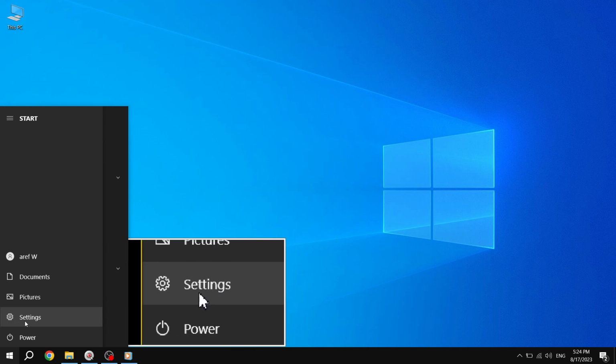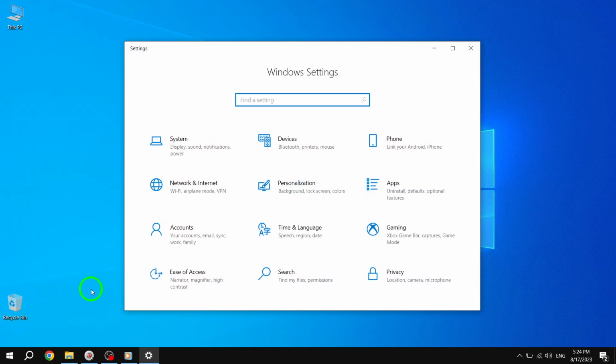Step 2. Next, go to Settings. You can do this by clicking on the gear-shaped settings icon in the Start menu or by pressing the Windows key plus I on your keyboard. The settings window will appear.